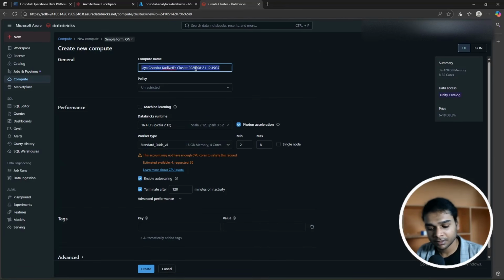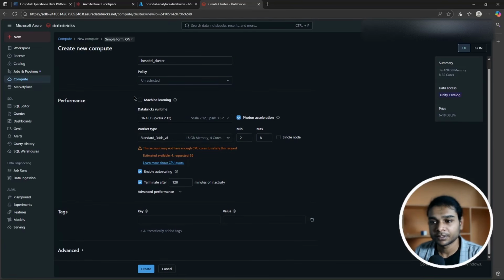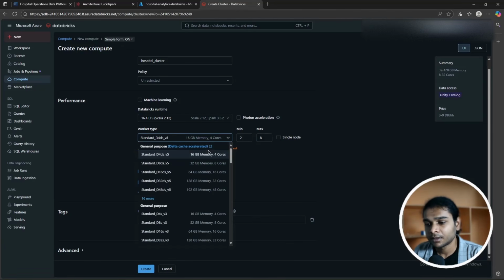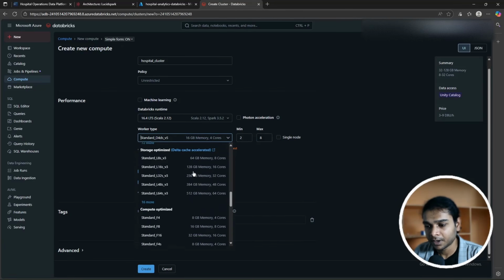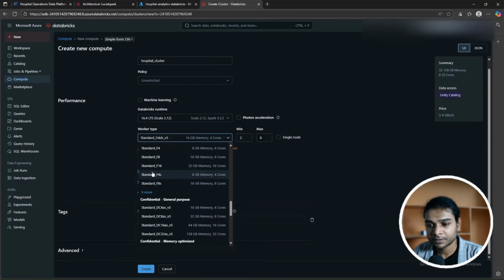Here, name your cluster. I'm going to name mine hospital cluster, policy unrestricted. I personally check out these two options, machine learning and photon acceleration. They charge you extra. And I'm going to leave the version as default. And for the worker type, I'm going to choose the lowest one possible. The lowest one is Standard F4 and Standard F4s.